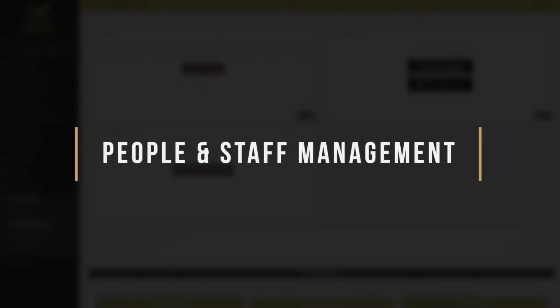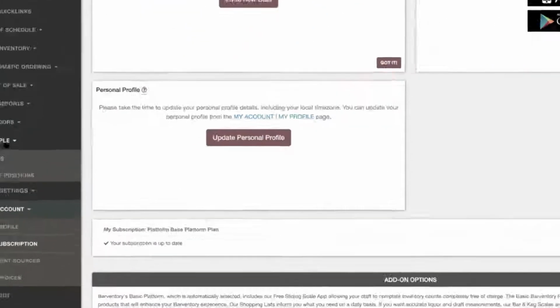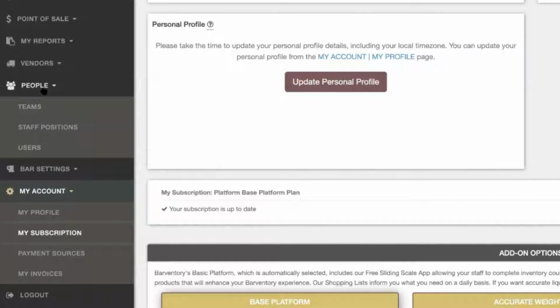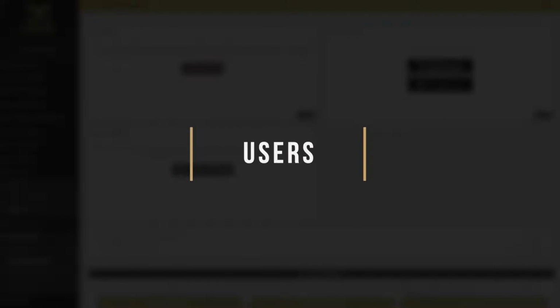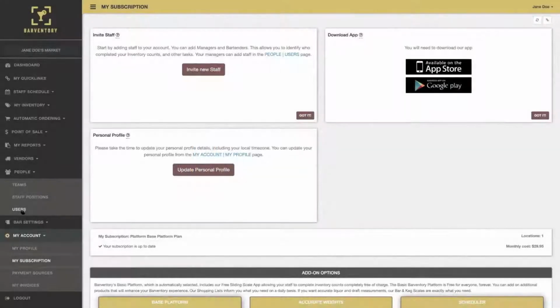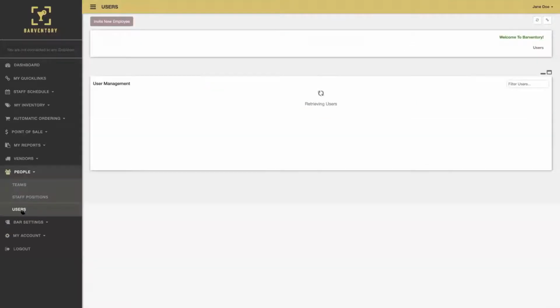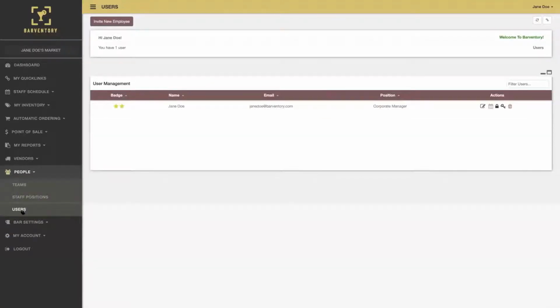People and staff management. Staff members, staff positions, and teams are managed in the People menu on the dashboard. Users. Under the People menu, you will see the Users submenu. This is where all staff members are invited, permissions and access are configured, and passwords are reset.